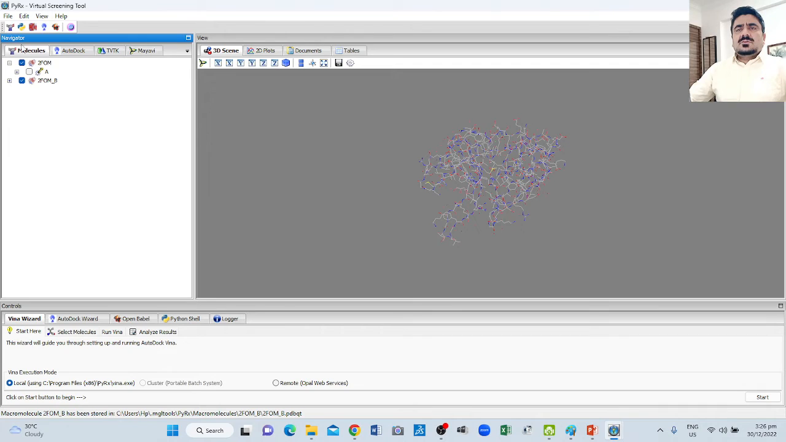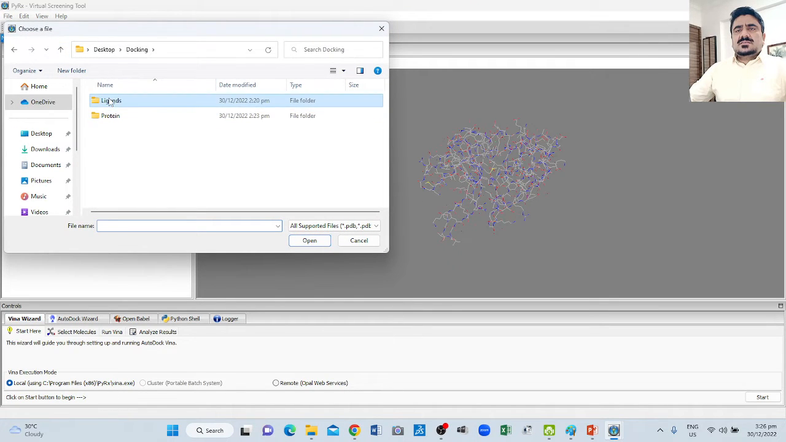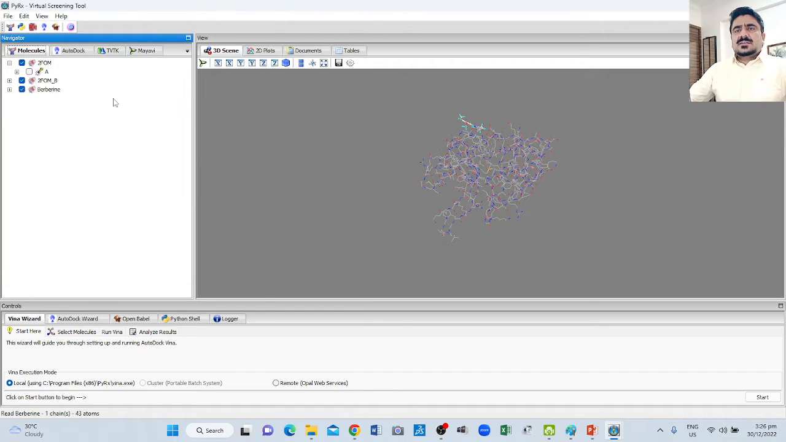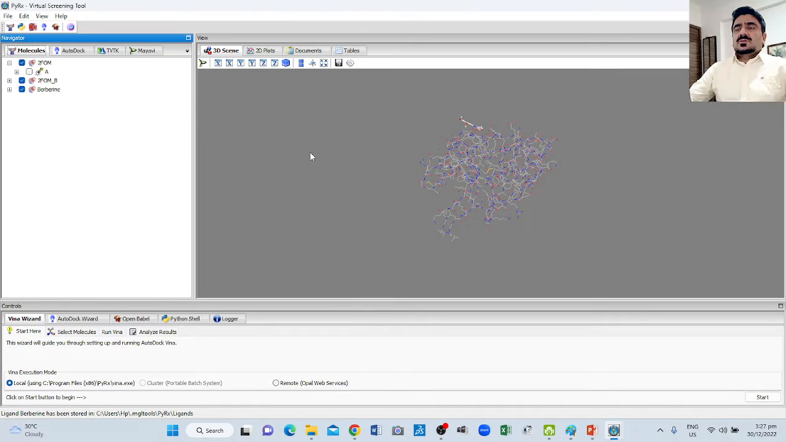So now we will upload the ligand. The next one is the ligand, berberine. So here is the berberine, and you can check over there the number of substances, how many it carries. Right click, move to AutoDock, and now make ligand. Click on it. After a while, it will become the ligand. So both our molecules, the ligand as well as the protein, are uploaded now.